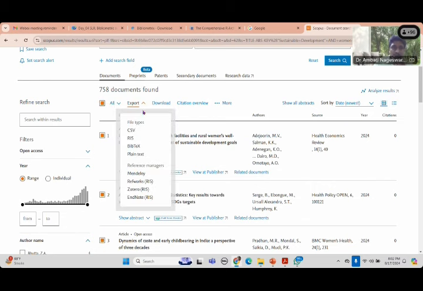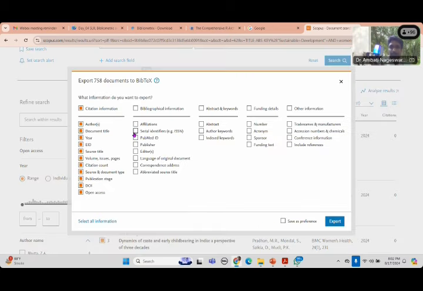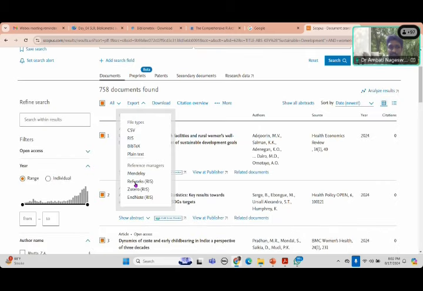Select all, BibTeX. As I mentioned, we have to download the data in the form of BibTeX. Yesterday, we downloaded data in CSV format for use in VOSviewer, whereas when it comes to importing data into Biblioshiny, one has to download in the form of BibTeX. We have a couple of options available.